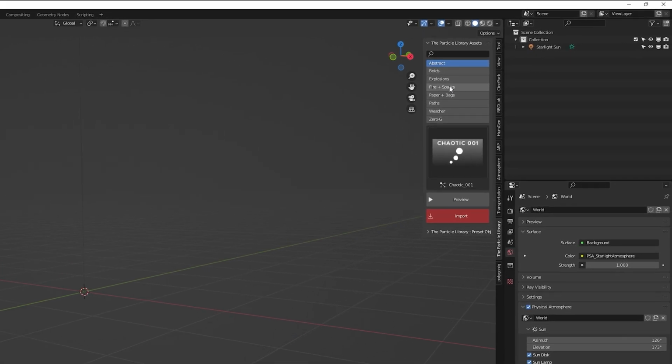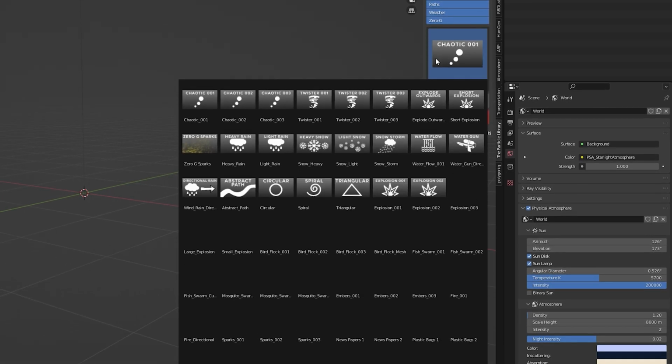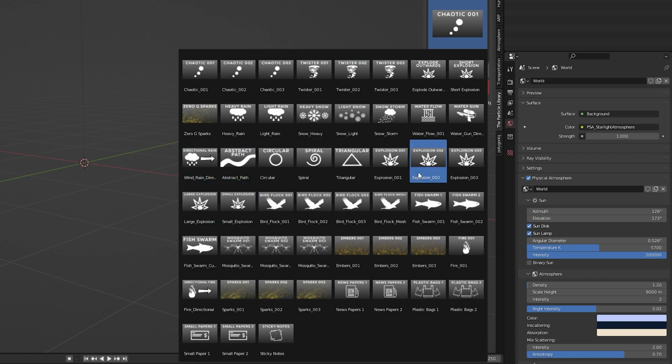So let's just do a quick overview of the actual add-on itself. It's basically a collection of animations with particles, and also some of the animations actually have rigged and animated models to go along with them. So if we just hold shift, click on here, and then do it again and click and drag, we can see all the animations that we've got here within the add-on. And each one has a thumbnail to represent which one does which. And there's also some text telling you what they are as well. So we've got heavy rain, light rain, chaotic, mosquito swarm, fire, plastic bag, sticky notes, and all that good stuff.